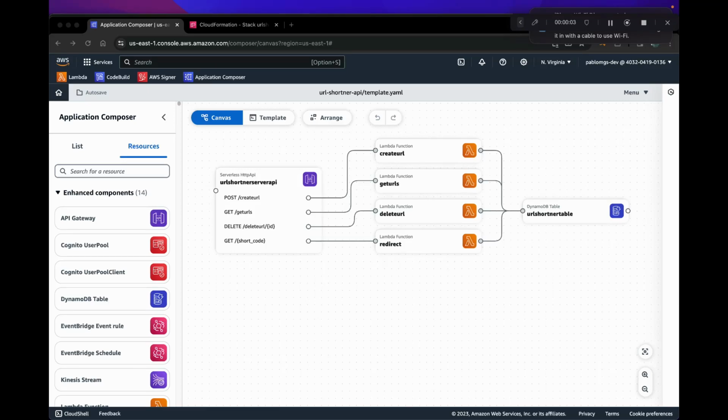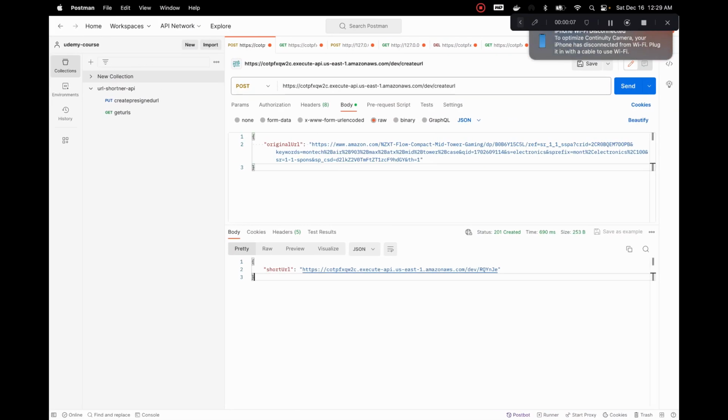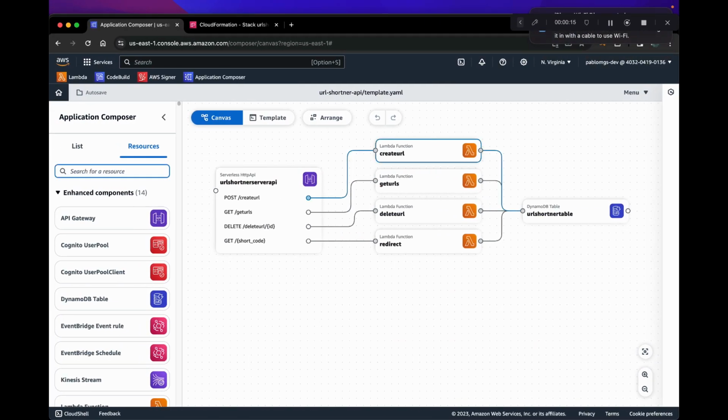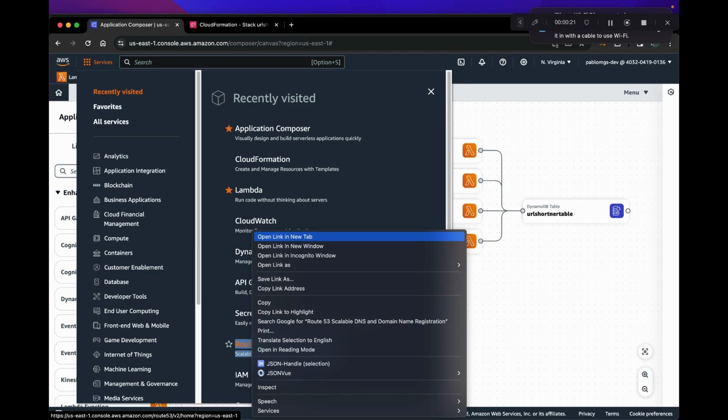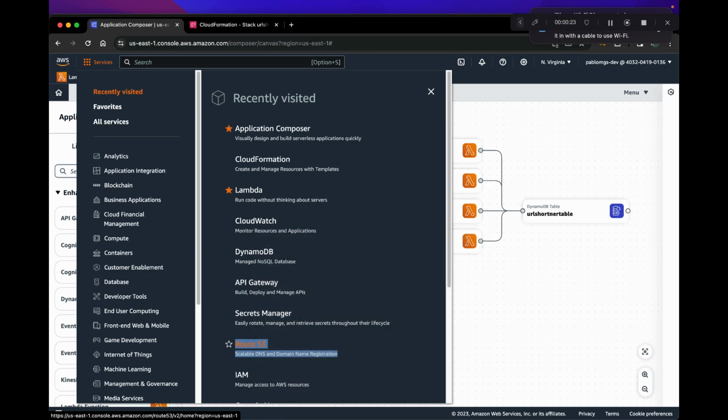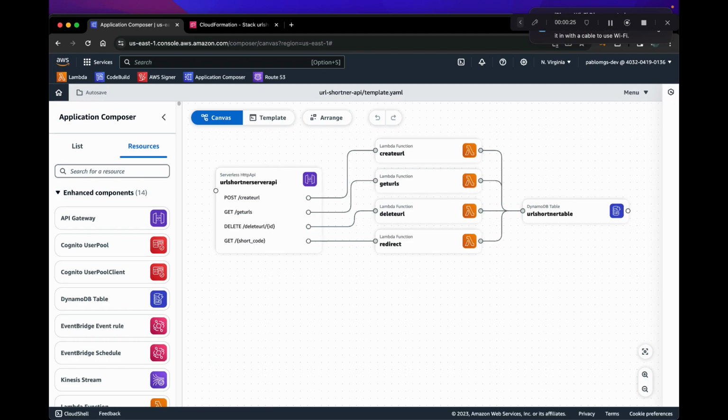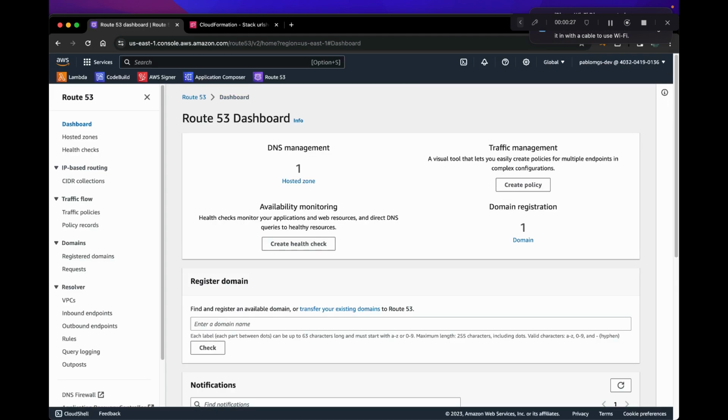So now that we have a working URL shortener, one main improvement we want to make is to replace the default API gateway URL with our own custom domain. And one of the first things we need is an actual domain. So if we open up Route 53, I'm just going to open this up in a new tab, or we can just star and click from here.